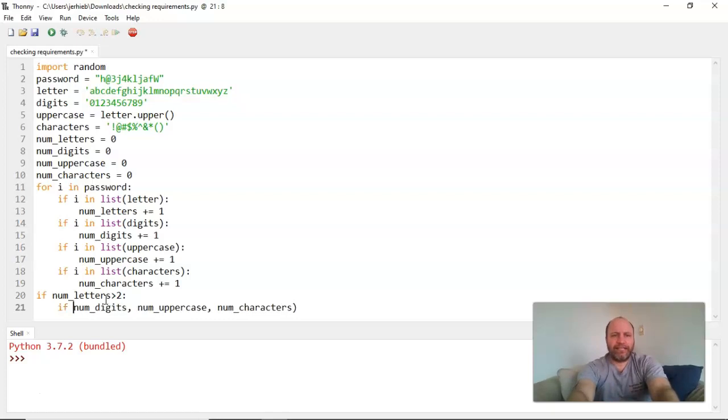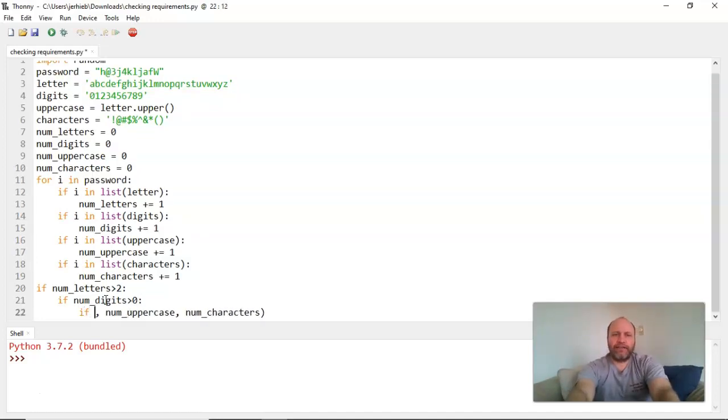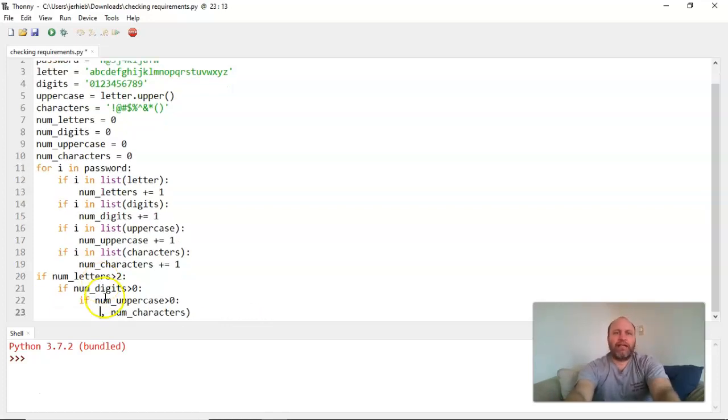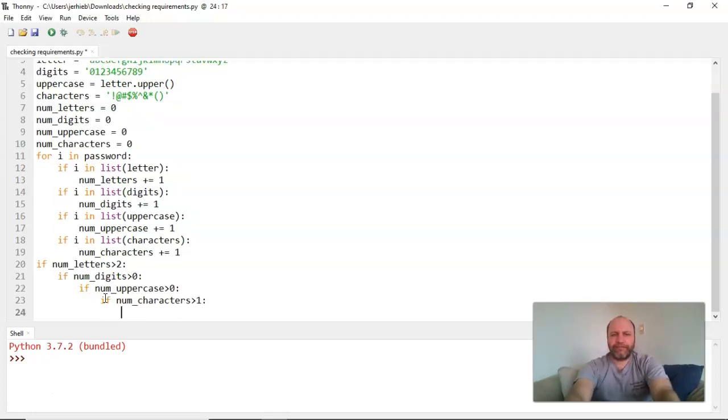So now I'll say if number of digits, let's say it has to be more than 0 digits, so that's at least 1. If number of uppercase is greater than 0, and then let's just make number of characters greater than 1. So there's got to be 2 characters in it. So if it fits all 4 of those requirements, what do we want to do?